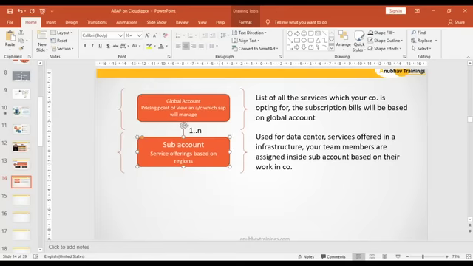SAP doesn't care what sub accounts you have. That is your own management. But according to SAP, this is one account on which SAP will charge you. And all the services, the quotas for the services, will be assigned to the global account. Now you as an administrator can distribute this quota.